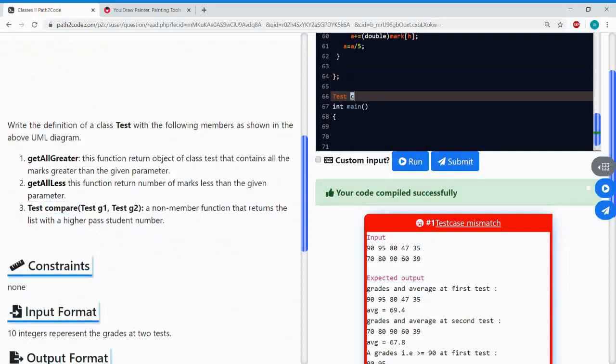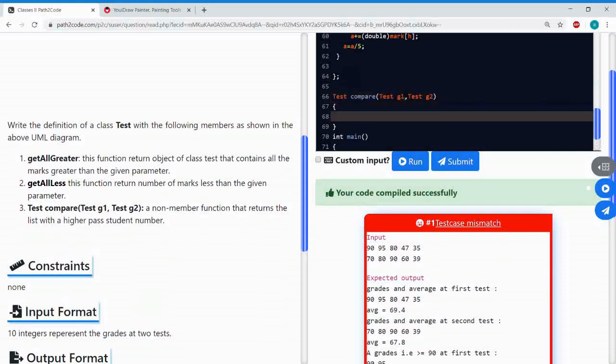Test compare, test G1, test G2 for that function. So it returns the list with the higher pass unit number.